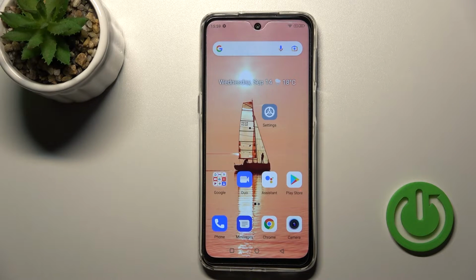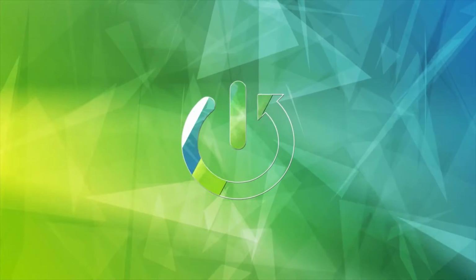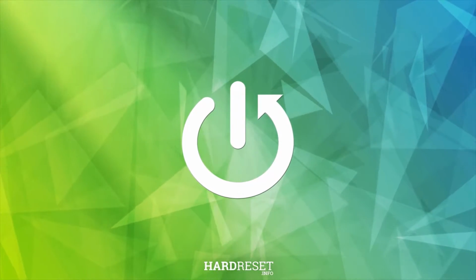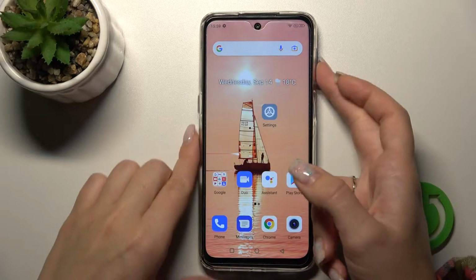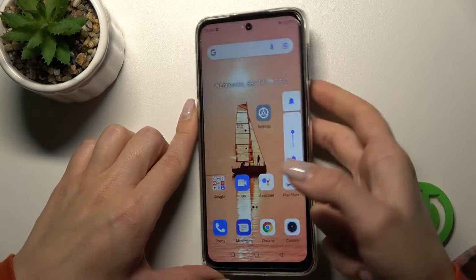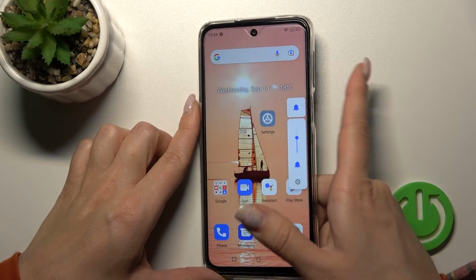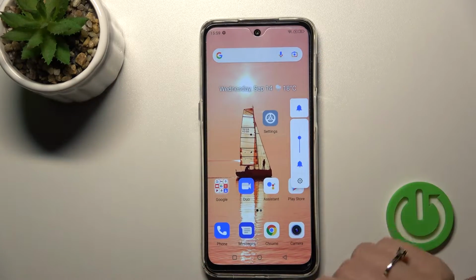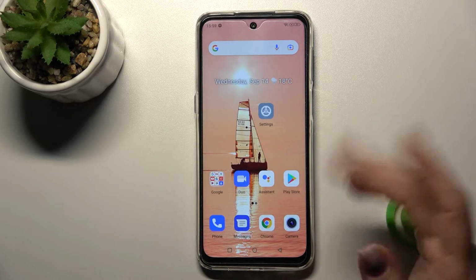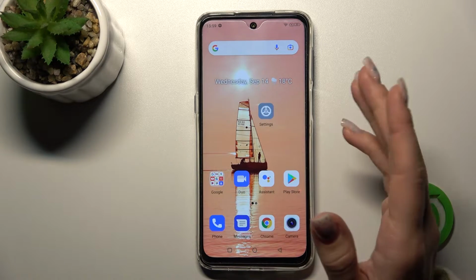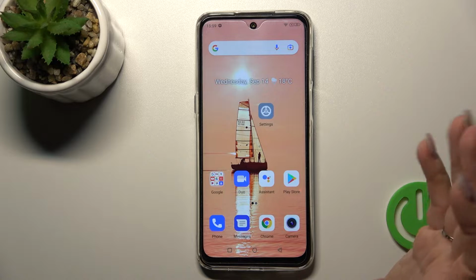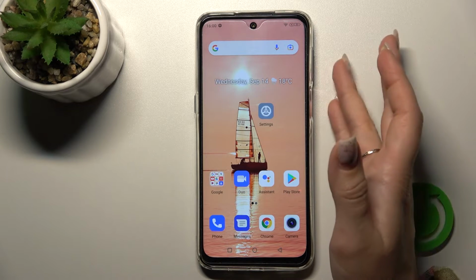Welcome. Today in front of me is the Ulefone Note 13P, and I'll show you how to activate quick launch on this device. So now, just by double pressing the volume down button, we can also change the volume of our device, the ringtone volume or media.